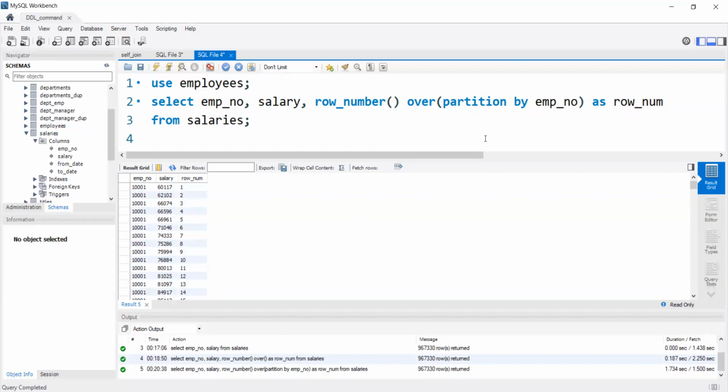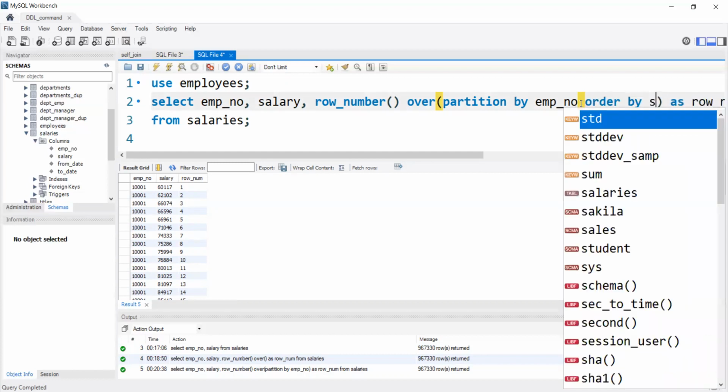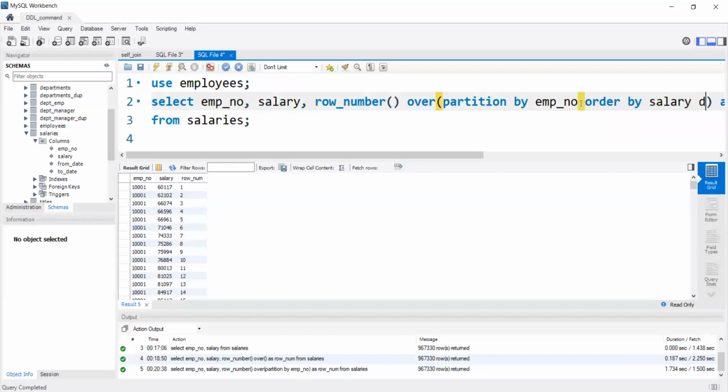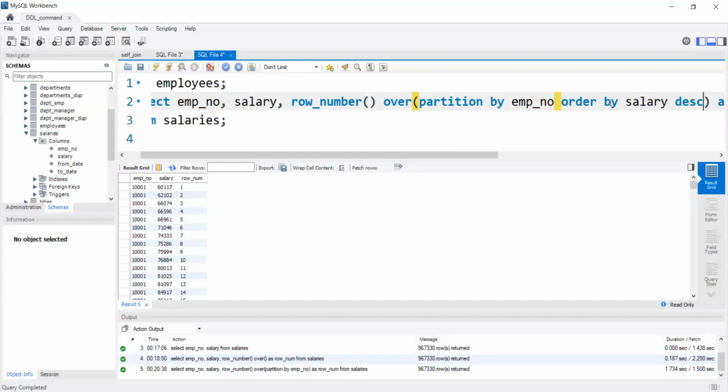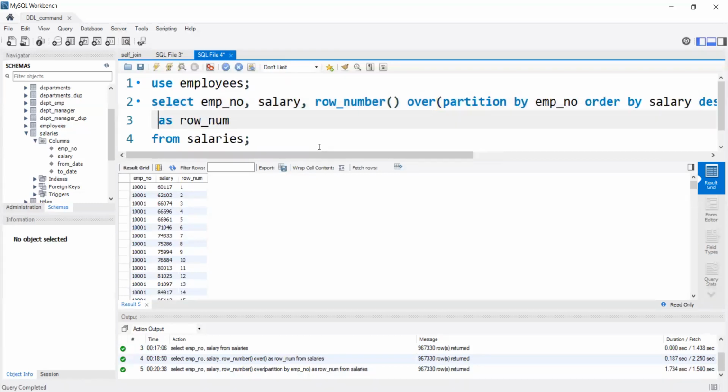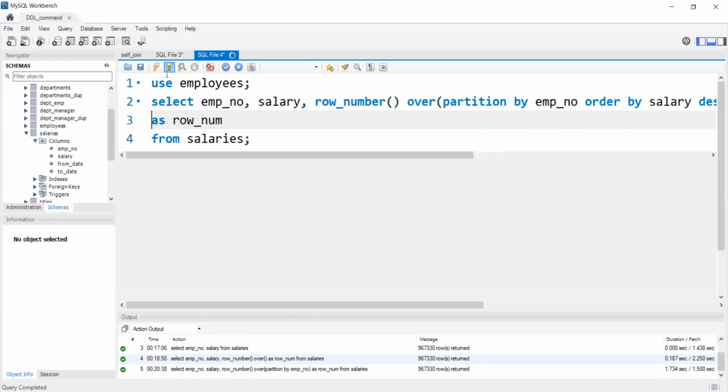Now how to use ORDER BY in this OVER clause? It's very simple. You have to provide on what basis you want to order your records. So let's say we have the salary right now. By default it is in increasing order, but it will be good if we see the highest salary first and then the lowest salary. So we are going to order it on the basis of salary and in descending order. So let me again execute this.